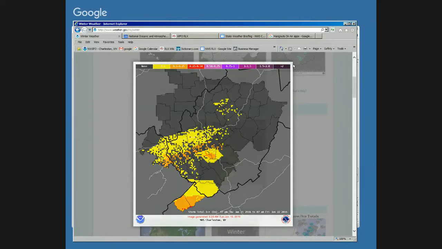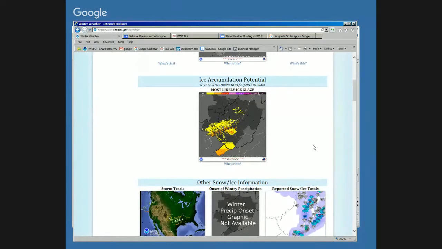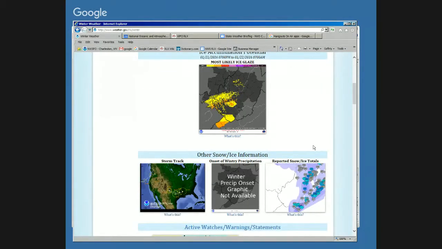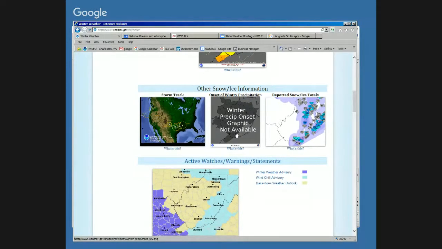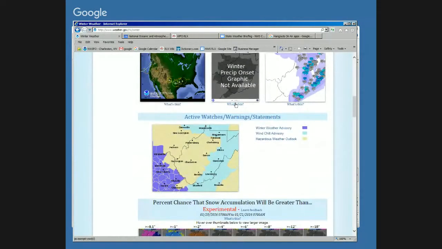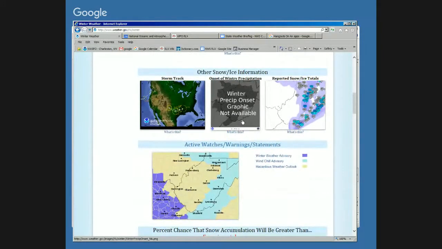All right, so I'm going to pause for a second and let the broadcast catch up to me, because I know internet is kind of on the slow side. Because we're really not within 24 hours of anything, we don't have an onset graphic. So we really can't look at that. So there's really nothing there to see, but if there was, you would kind of see the onset.